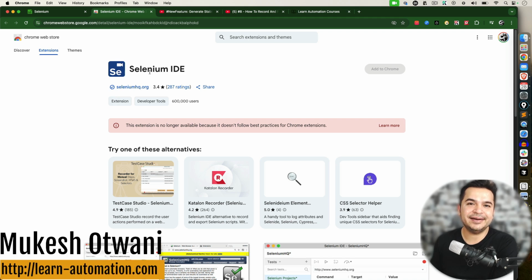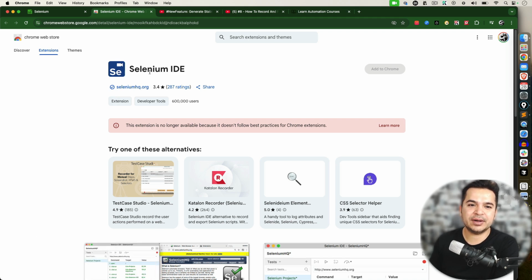Is Selenium IDE dead? The answer is no. Now you might have noticed that right now, if you go to their official documentation, Selenium IDE is not available and it is not giving you any option to add to Chrome and start using. And I will tell you why.